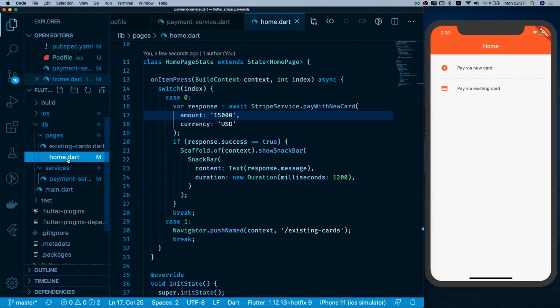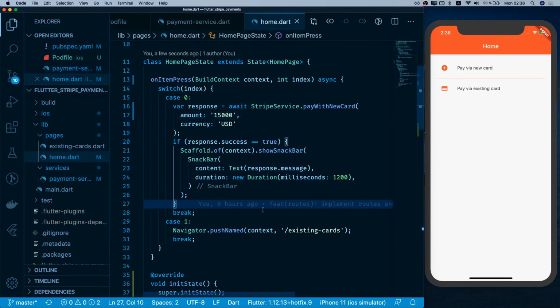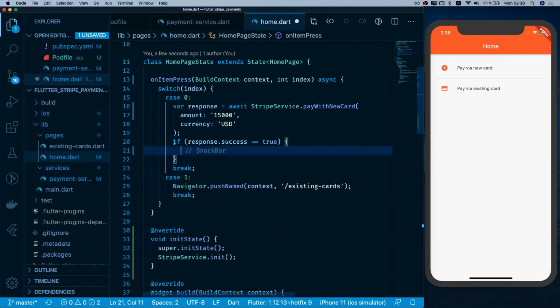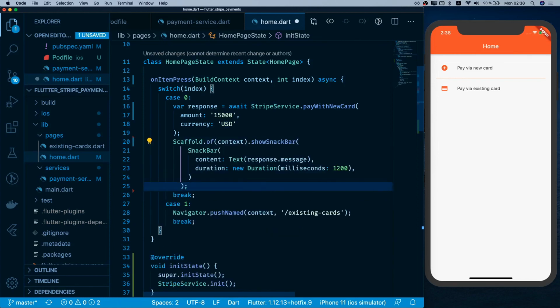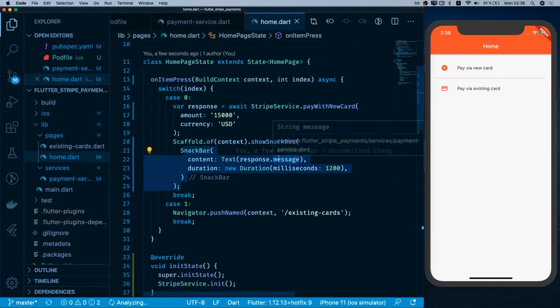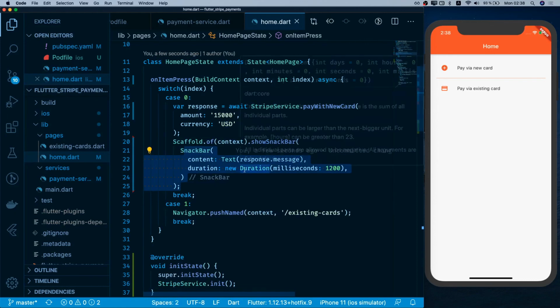Now I can go to the home page and also show a message if the transaction failed. So here we should actually be able to show the error message as well. So what I'm going to do is just remove this if condition, because we need to show the message in both cases, whether the transaction is successful or not. So now that we have saved this, let's try it.